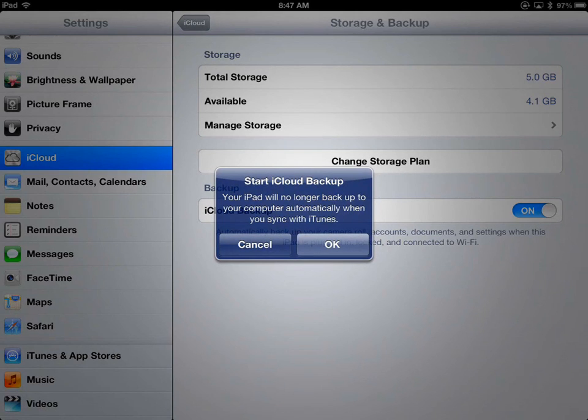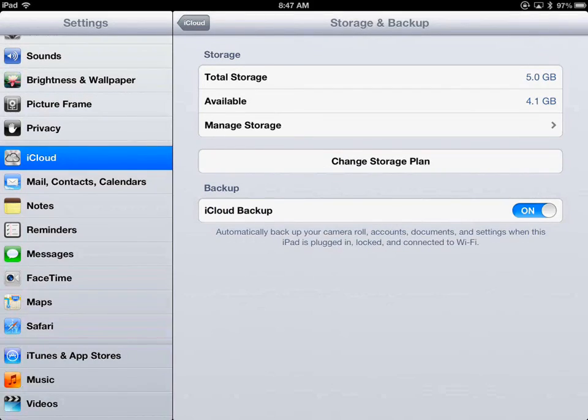Then it will run its backup, and it will no longer automatically sync with iTunes when you connect it to your computer. And that's how you set up an iCloud.